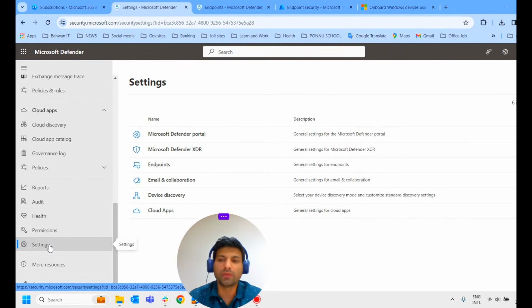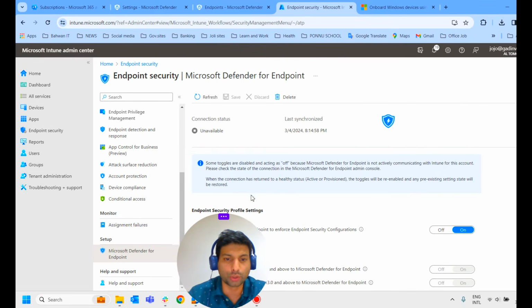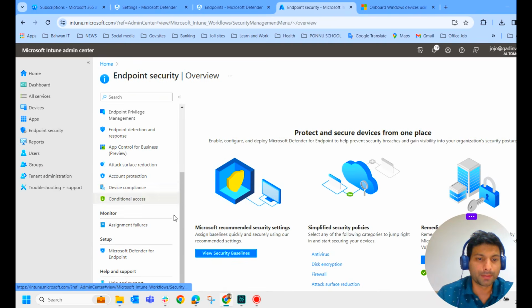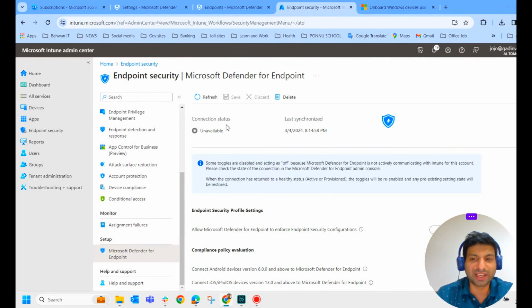So what do we do through the settings? We connect to Microsoft Intune to enable sharing of device information and enhanced policy enforcement. I'll show you one thing. Before we connect the Microsoft Defender portal with Microsoft Intune, if you check in the Intune portal, go to Endpoint Security and Microsoft Defender for Endpoint Setup, you could see the connection status is unavailable. The connection status should be available to onboard Microsoft Defender for Endpoint automatically. So let us enable that option from the Defender portal.